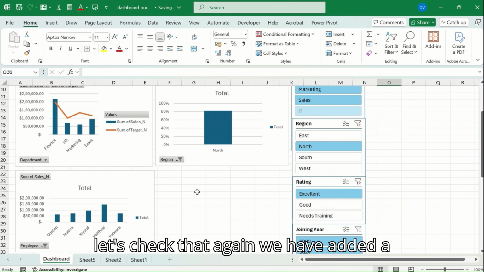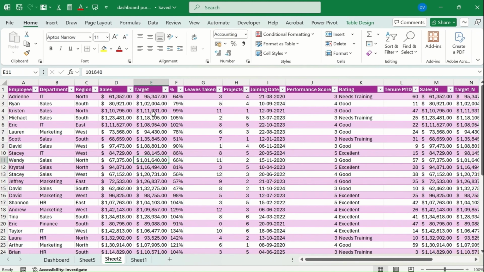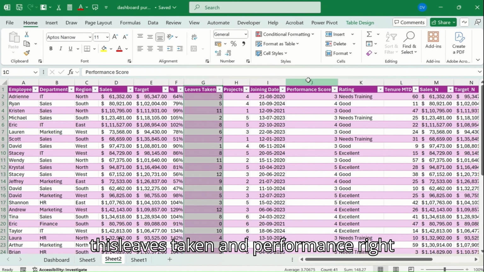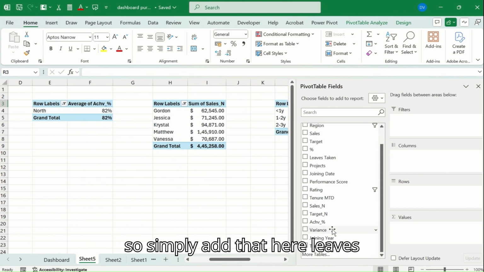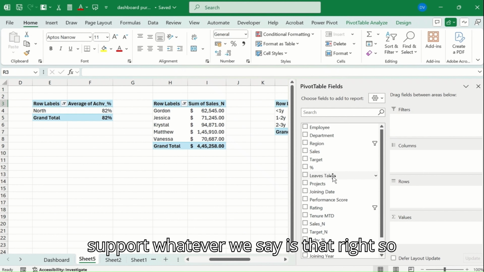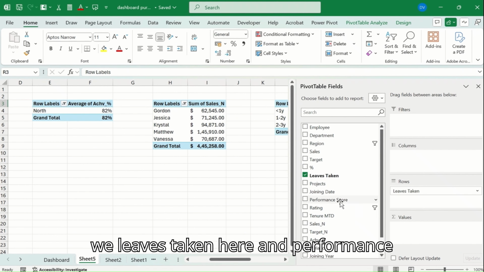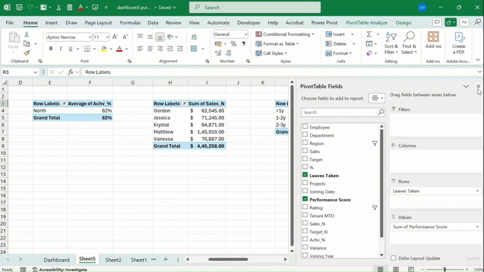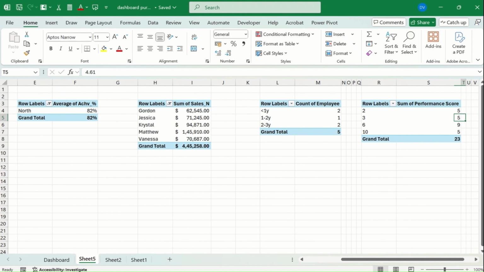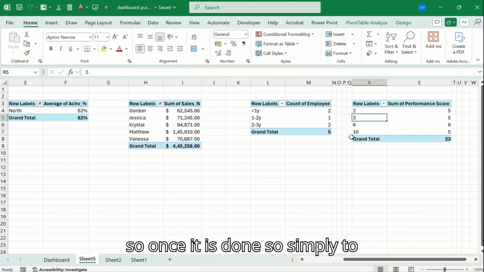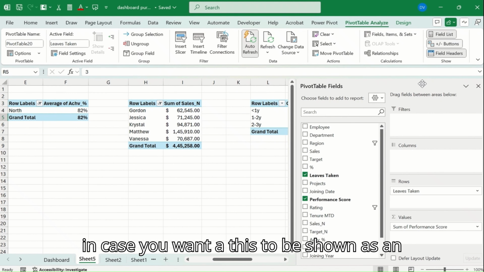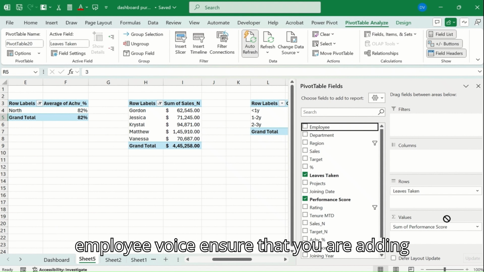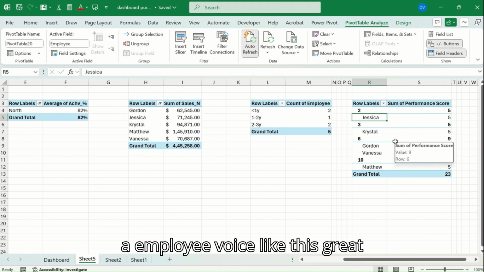Let's check that again. We have added leaves taken and performance score, right? So simply add that here, leaves score, whatever we say, right? So we have leaves taken here and performance score like this. Once it is done, simply say employee voice, right? So if in case you want this to be shown as employee voice, ensure that you are adding employee voice like this. Great.